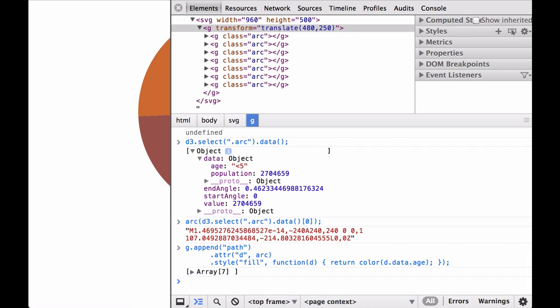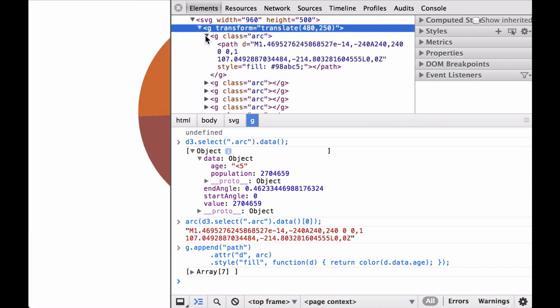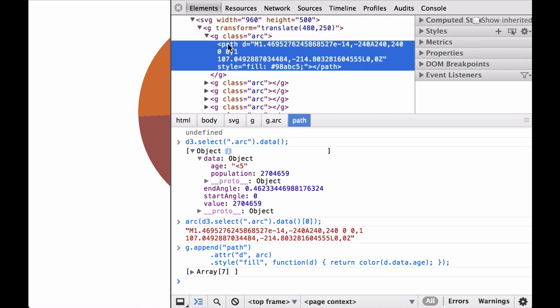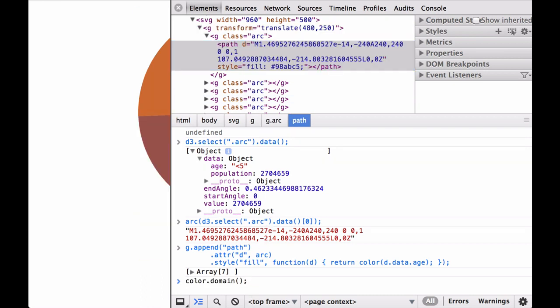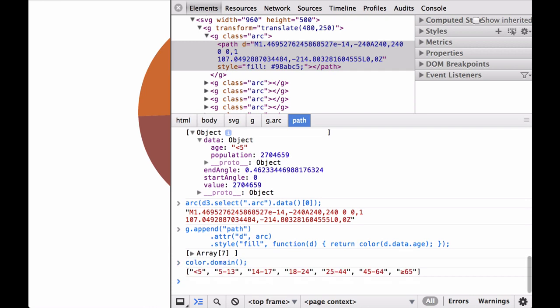Remember that since we didn't define the domain of the color function earlier, this passing of data to the color ordinal function does two things. 1, it returns a color. 2, if the data isn't yet present in the domain, it adds it to the domain. So after going through all of the age groups, the domain of the color ordinal function will contain all of the age groups. Let's look at the color ordinal scale domain. You can see that it contains all of the age groups.